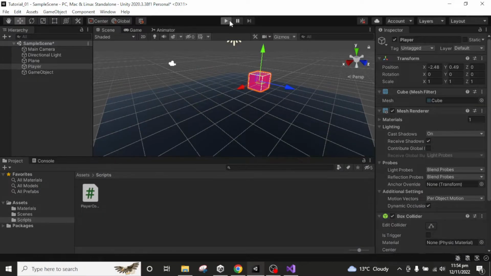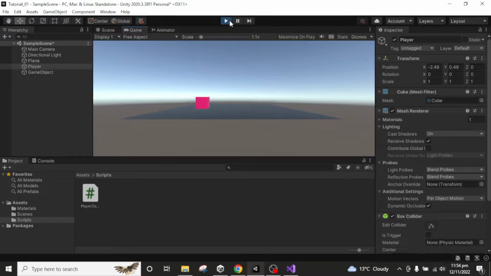If you play your game right now, you will see there is no change in the gameplay. Can you figure out the reason why? Because I have not applied the script to my game object. Unity doesn't know which object I have to apply the script to. This is very important: you have to apply a script to your game object.